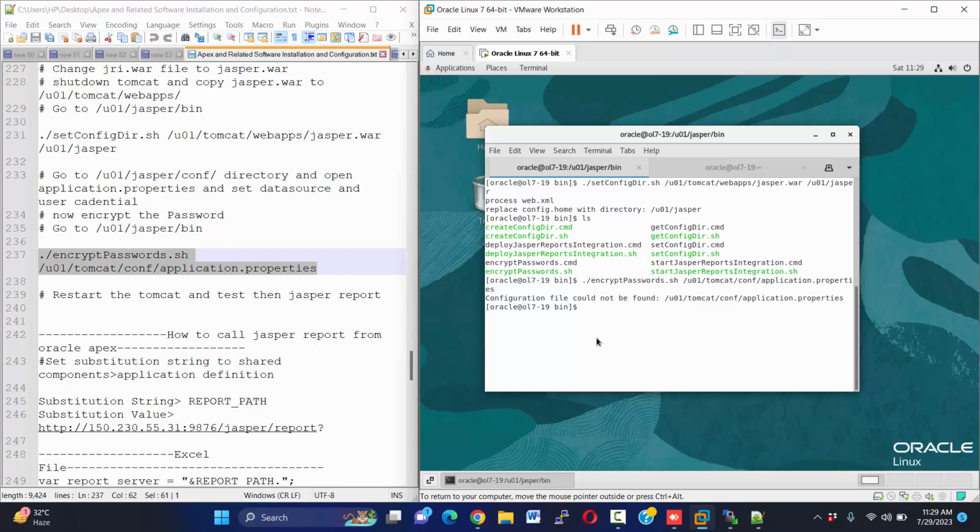Could not be found. Okay, our configuration file could not be found. What is the problem? Properties. Okay, let's check it again.